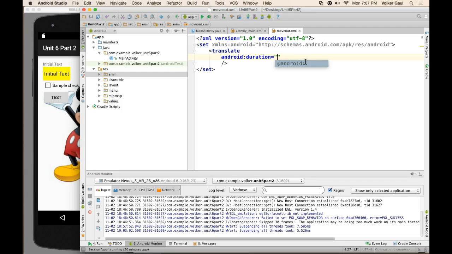The durations, just like in the timers in Android Studio, are measured in milliseconds. So if I want this move event to last 5 seconds, I put in 5,000 milliseconds. Half a second would be 500, etc. So that's the first thing I want to know.